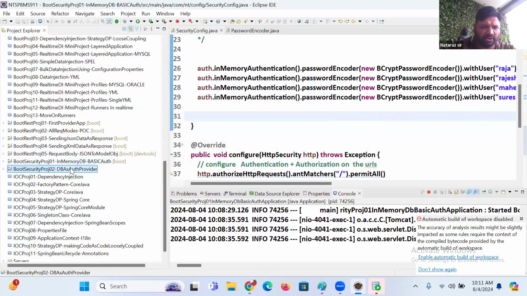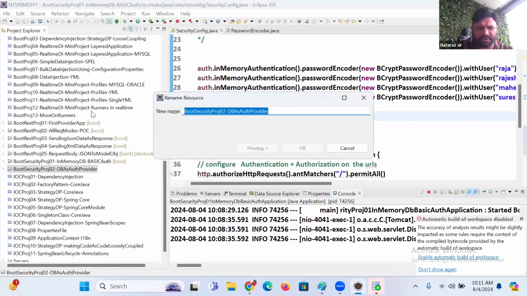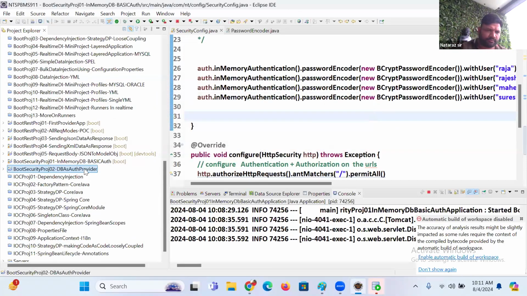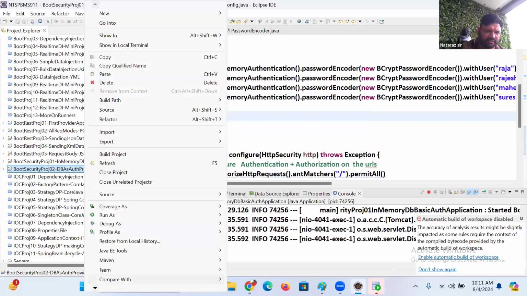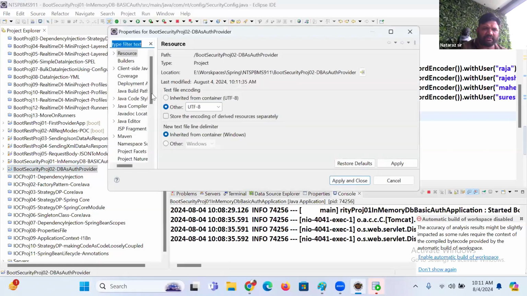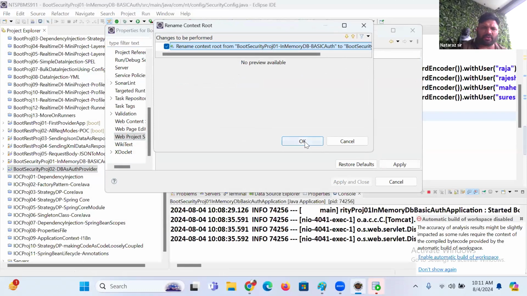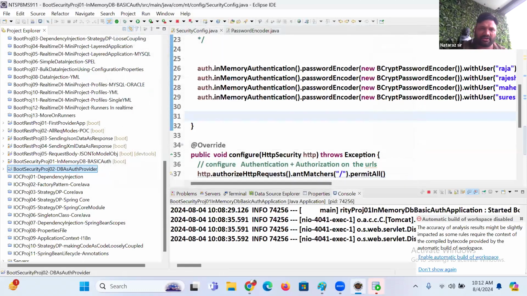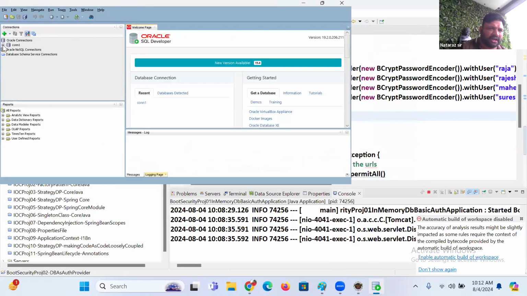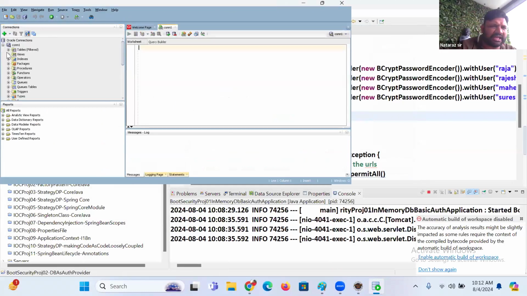When you copy paste, you know that you have to copy this, right click, properties, web project settings, say paste, apply. I think we got the database one, guys. Connection: system, tiger is the password. Here are my tables now, boss.